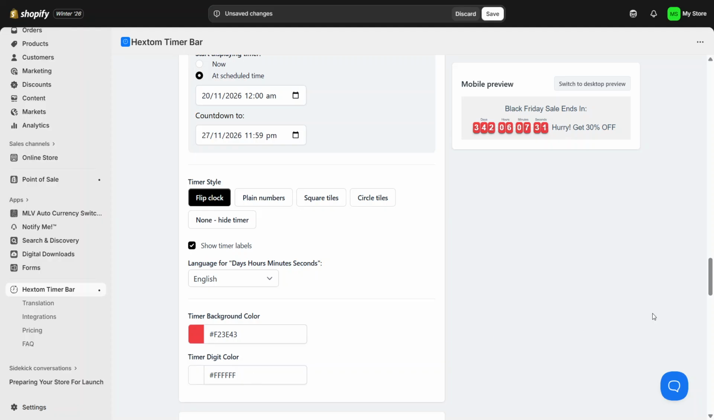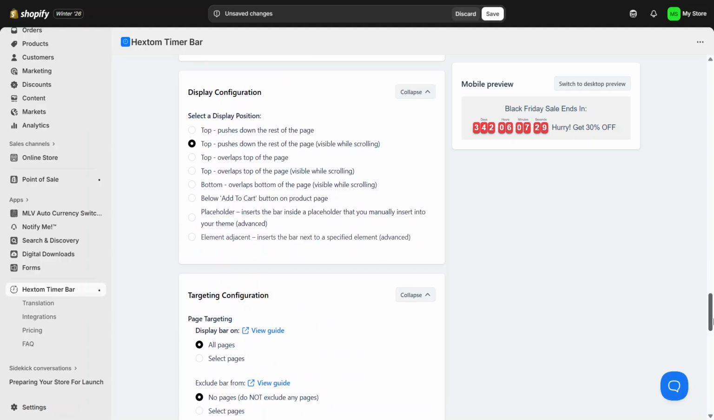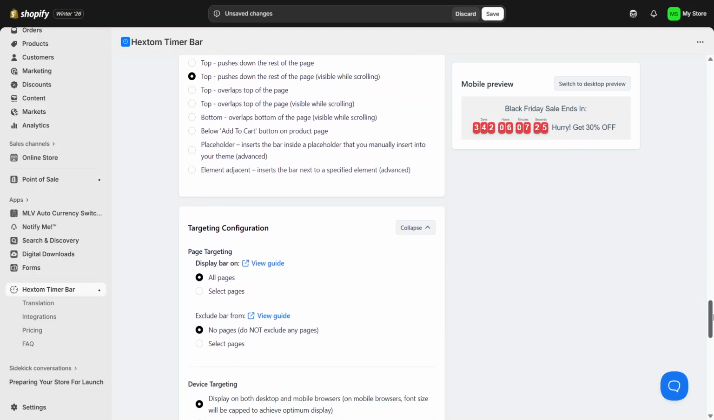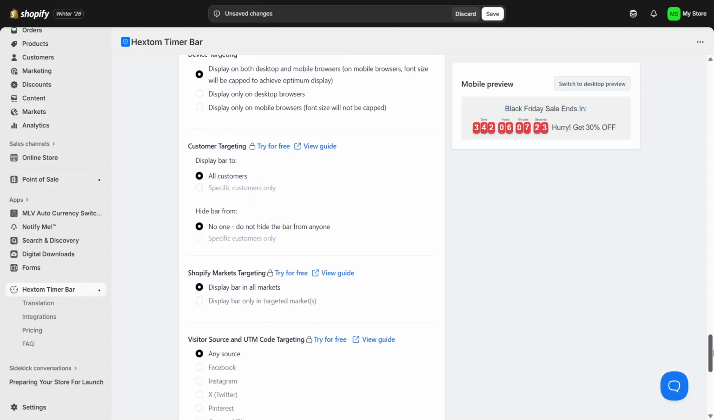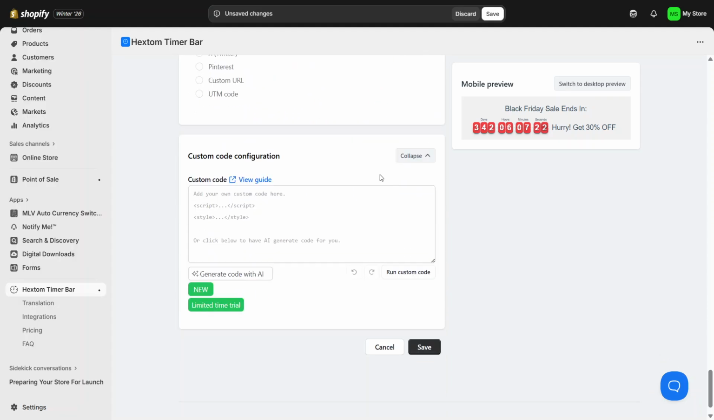Finally, set up your display configuration, such as which pages the bar should appear on, and adjust targeting settings if you want to show the bar only to certain visitors, like new customers or visitors from specific countries. If you're comfortable with code, you can also add custom CSS for more advanced styling, but this is optional.